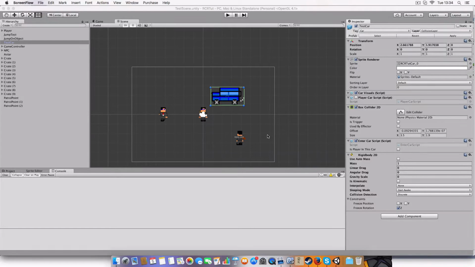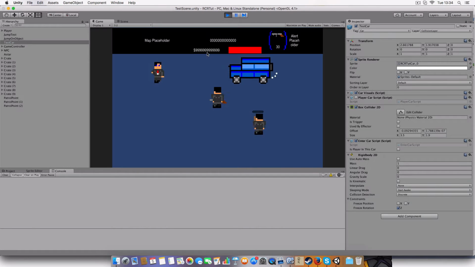Alright, hello and welcome to, I think it's episode 11, 12? We definitely reached double digits now, of my Retro City Rampage Clone in Unity tutorial. Today we're going to start working on vehicles, which will be fun. So I'll just show you what we've got today.